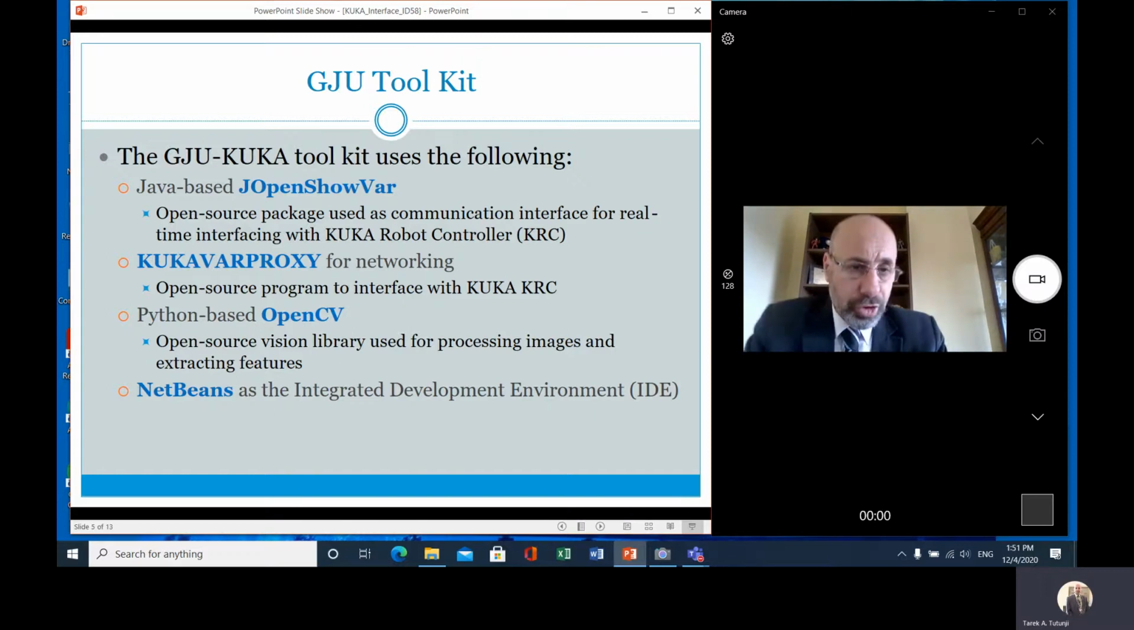And then for the drawing part, we use the Python-based OpenCV. This is an open source vision library that is used for processing images and extracting features of images. And then finally we use NetBeans, which is the integrated development environment, the IDE that we use to put all the source code and all the libraries on. We used Java programming here.